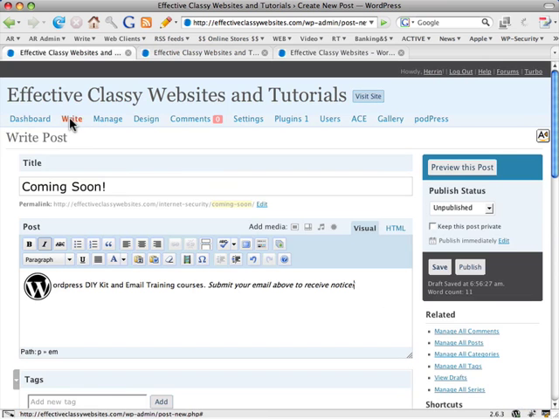So what I've done is I've gone to write post on a separate tab. And what this does is it gives me the ability to create the HTML or the code in what they call a WYSIWYG environment, which is what you see is what you get. So it's a visual environment.